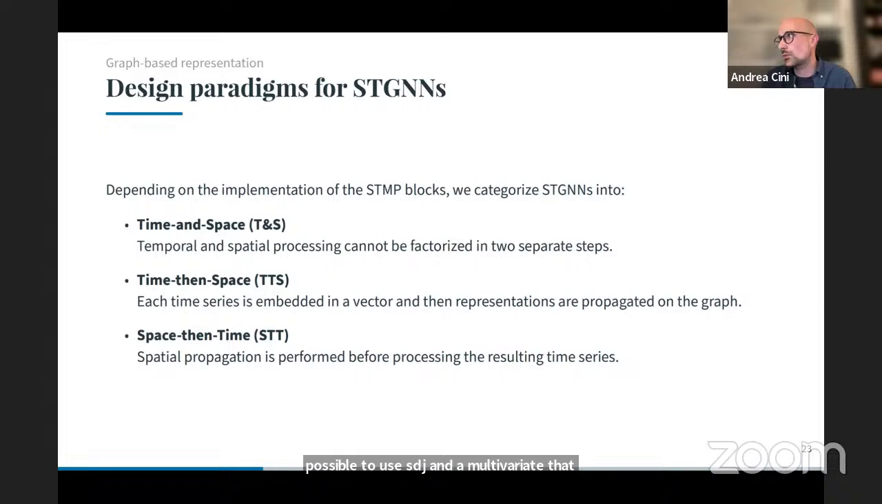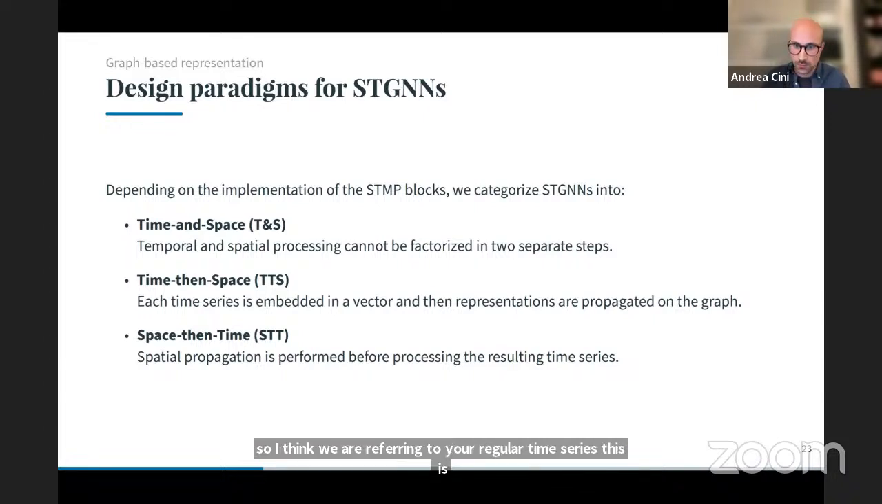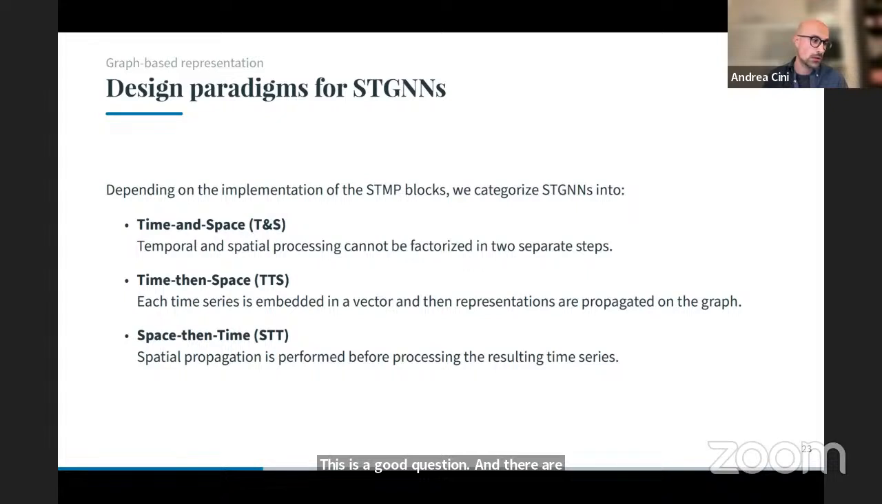Okay, so I think you are referring to irregular time series. This is a good question, and there are methods that can be used to model these kinds of irregular observations over time and space, and we will touch on them in the second part when we will be talking about dealing with missing data. But yes, there are methods to do that.